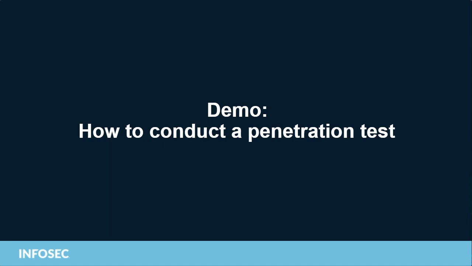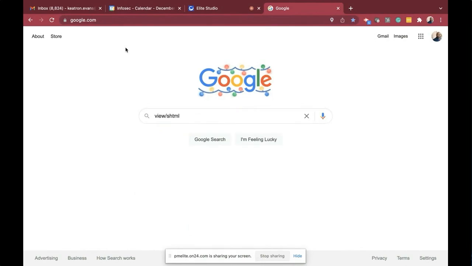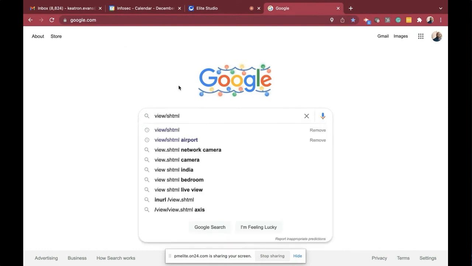Absolutely. All right, so can you see Google, Jeff, on my screen? Yeah, I can see it. And for everyone else on the call, you should be able to arrange the widgets to expand the media player if you need to see what Keatron's doing.